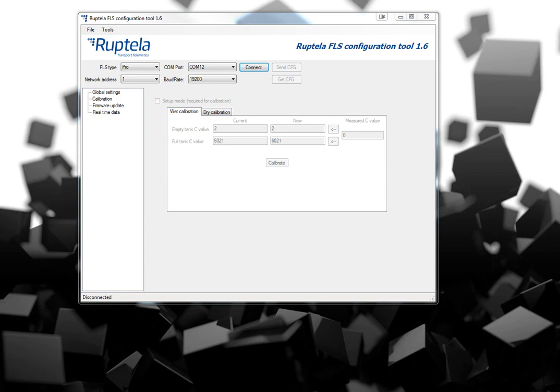First thing before we start, you need to make sure that the fuel sensor is powered on and connected to your computer. Once it's connected and powered on, you can see the COM port which is available and which your fuel level sensor is connected to. For example, on my PC, it's connected to COM 12.